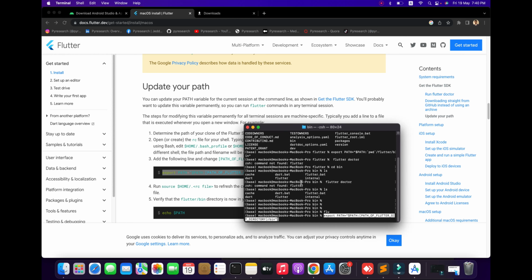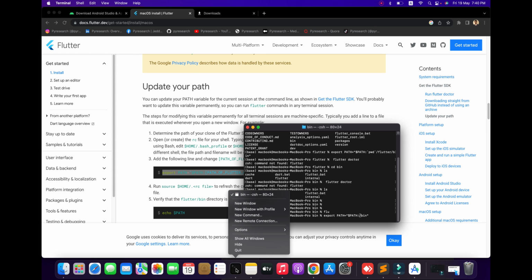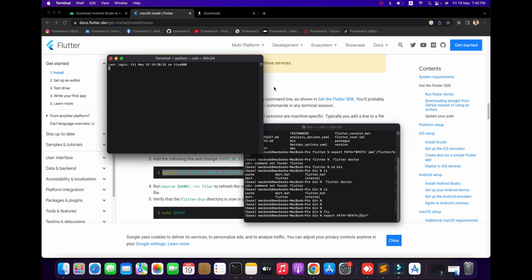Let me check. So I'm copying this command and mentioning it here. You can see, rewrite the name and mention the right name. So I clean it, go backward, and then press enter. I'm opening a second part of the terminal.